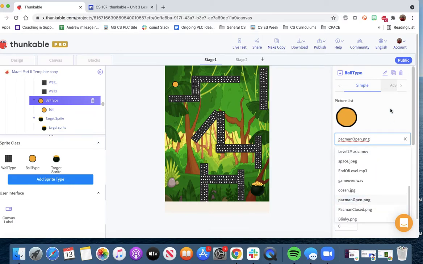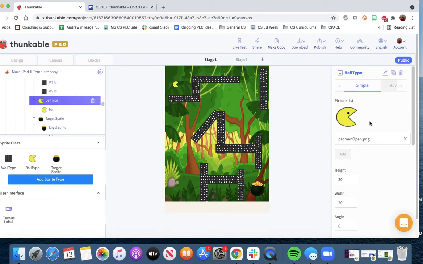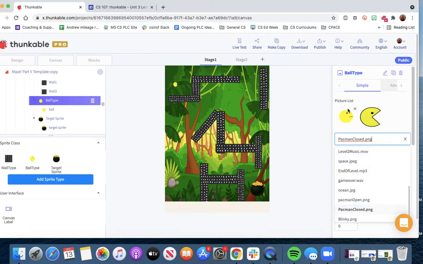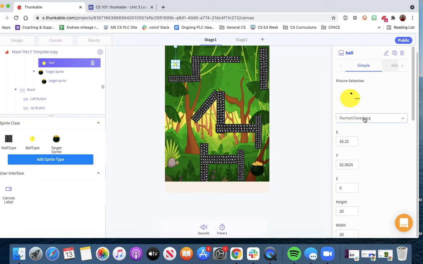So I've got a Pac-Man open, that's with Pac-Man's mouth open. I'm going to delete the ball, and then I'm going to get Pac-Man closed as our second sprite option. So you'll notice now we have two sprites. And if you go down to the ball, which is our hero sprite, it's starting off at closed. It doesn't really matter which one it starts at, but it's good to know that that's there.